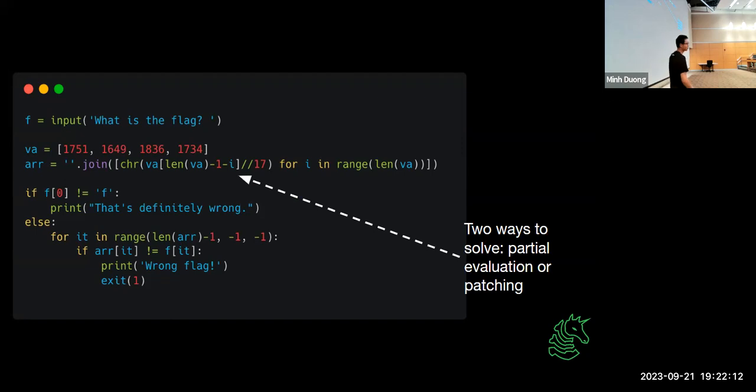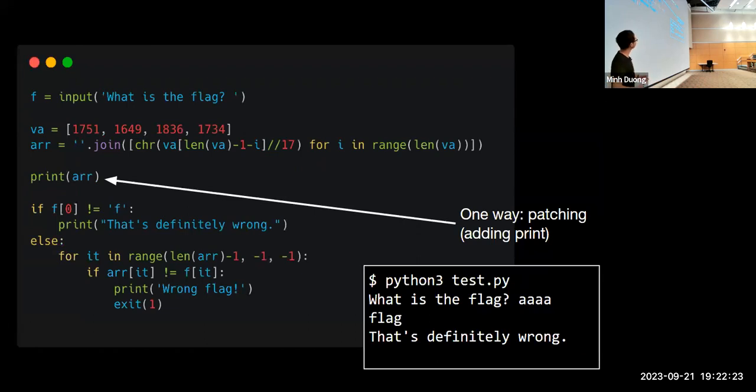What if we just run the code, do some dynamic analysis? There are two ways to go about doing that: partial evaluation, or we can patch in a print. First, we can just add in a print statement and print the array. It'll just print. That actually turns out to be the flag, because as you can see on this line, it just compares that array to the input flag. So that is just our flag right there. It's literally FLAG.